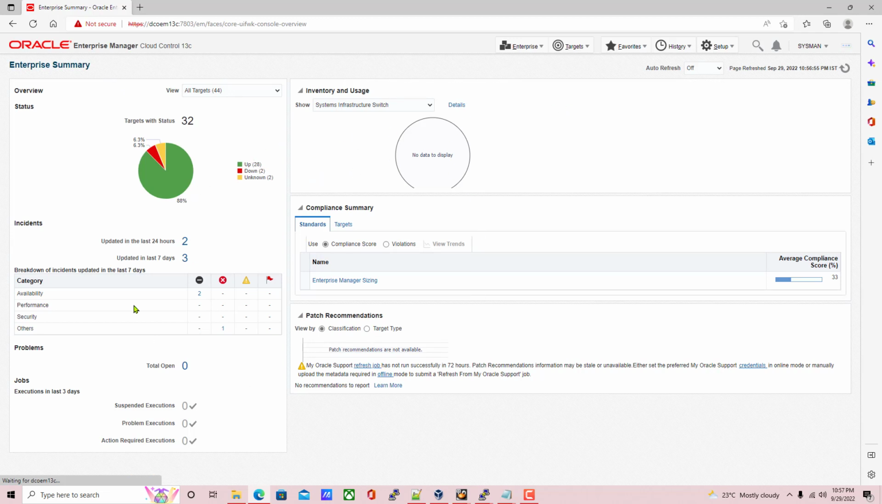So this is the dashboard. Here you will be able to check all the pie charts of the database status. Whichever target databases you have configured, all those database statuses will be reported over here. If it is up, then it will show in green color, and if it is down, then it is red color. If it is unknown, then it is yellow color.